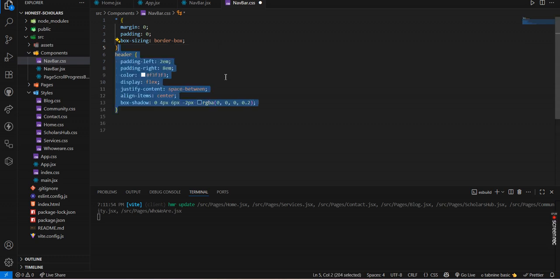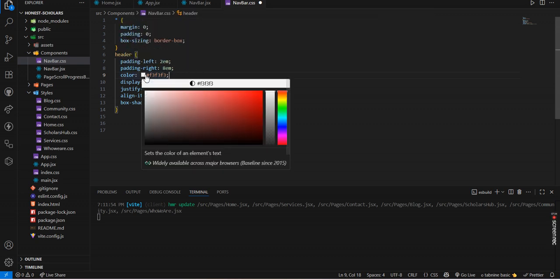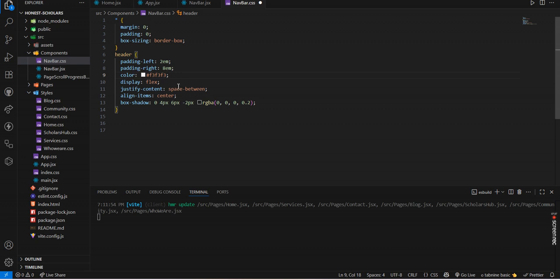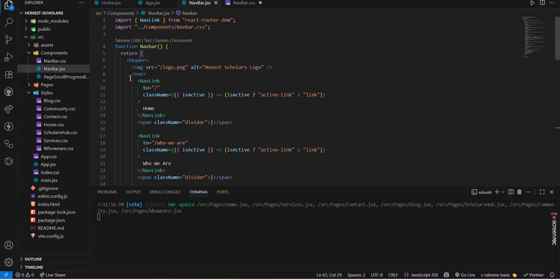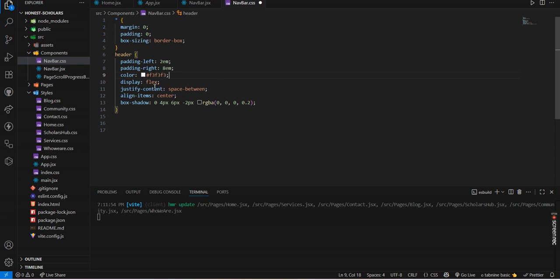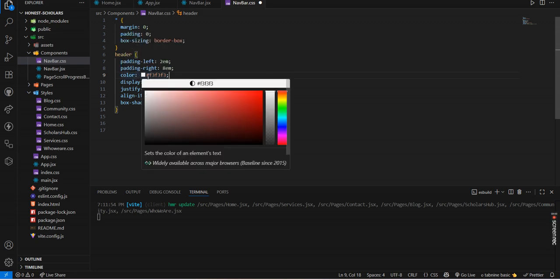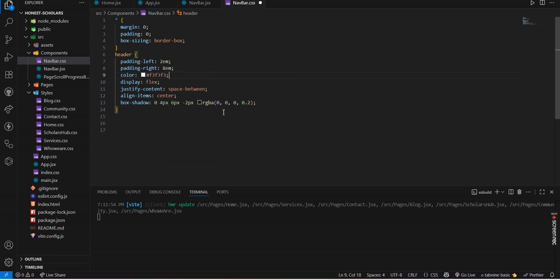After that, for the entire header, I give it a padding left of 2em and a padding right of 8em. The background color is something like off-white. I set the display to flex, justify content to space between, because this header has just two children, which are the nav element and the image element. So I want them spaced far apart from each other. And of course, I give it a box shadow, because I'm using a bright, white background, just to make it obvious that this is where the header ends.